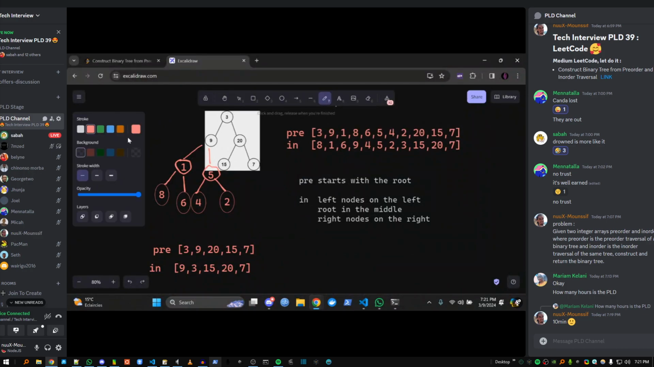Okay. So let's say level 1, the root is blue. Where is it in the in order? It is there. Okay, and now 9 and 20 maybe. We have this version so far. What do we understand from this?